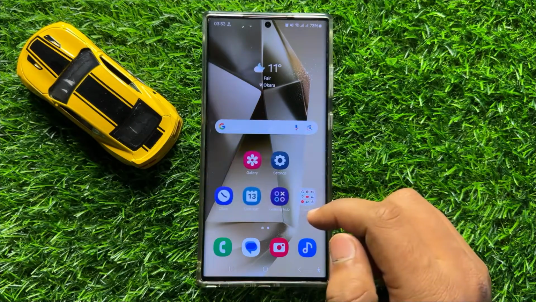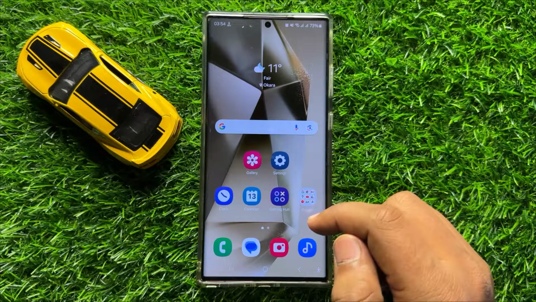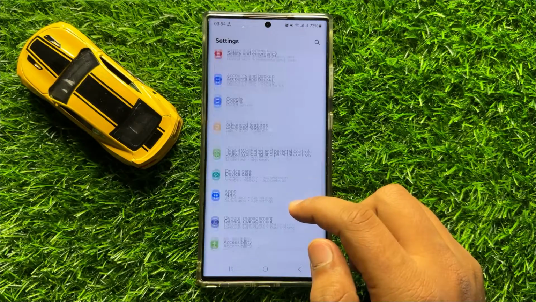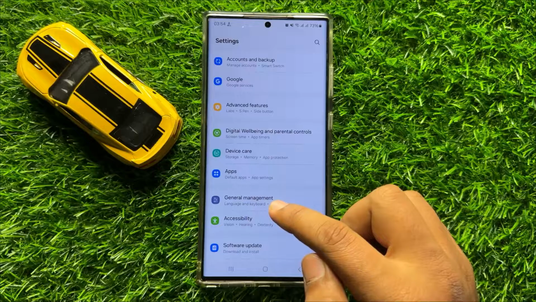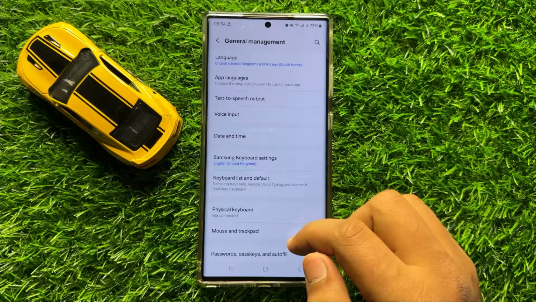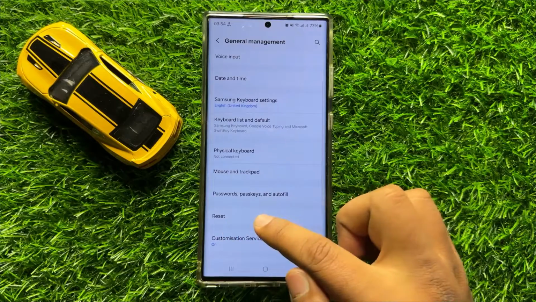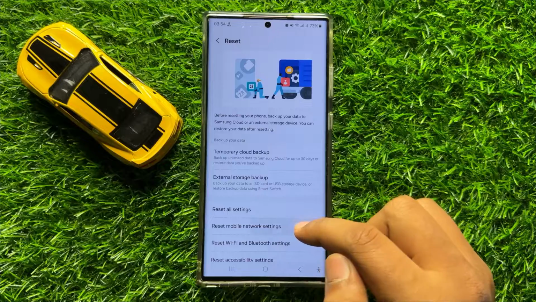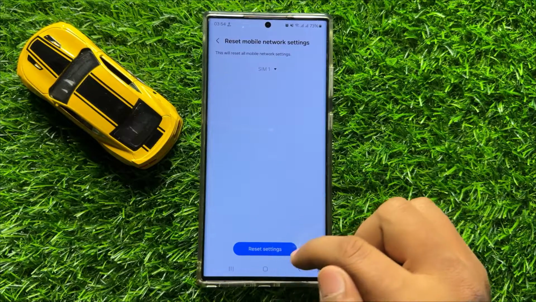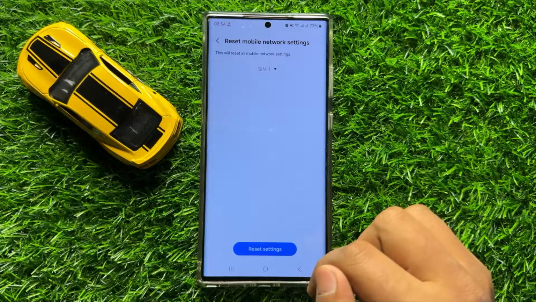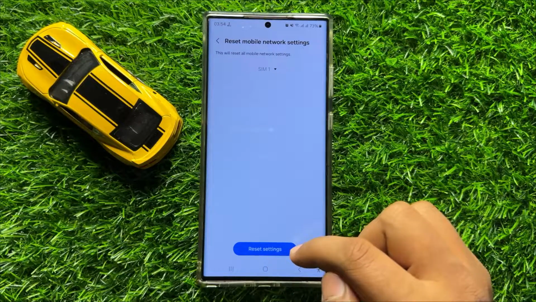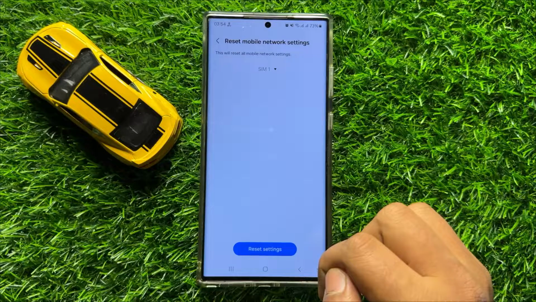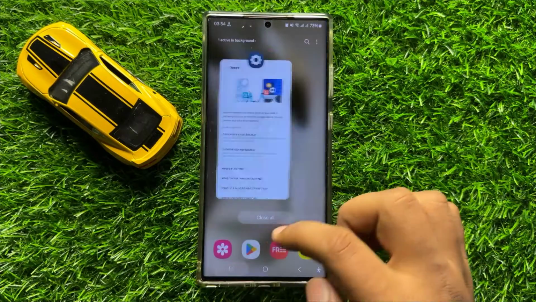But if it doesn't fix your problem, then the next solution is open settings, scroll down and click on general management, and then scroll down and click on reset. Now here click on reset mobile network settings and then click on reset settings again to confirm. So when you tap on this reset settings option, it will reset all your mobile network settings, but it will not delete any data from your mobile. So I hope it will fix your problem.